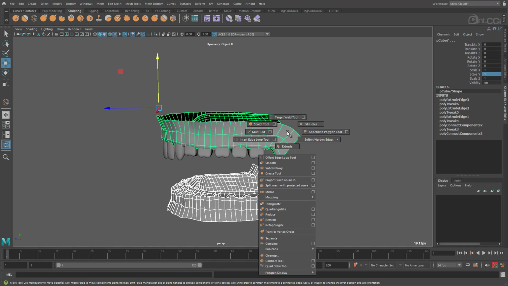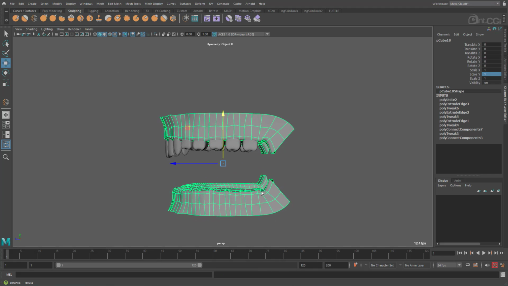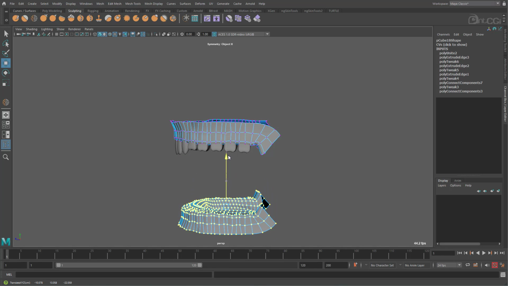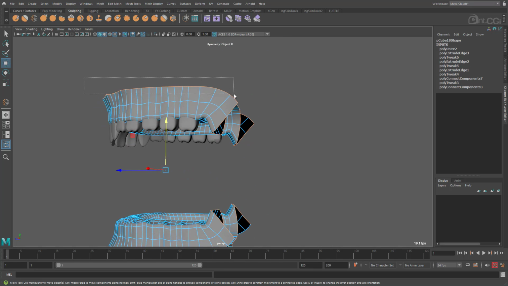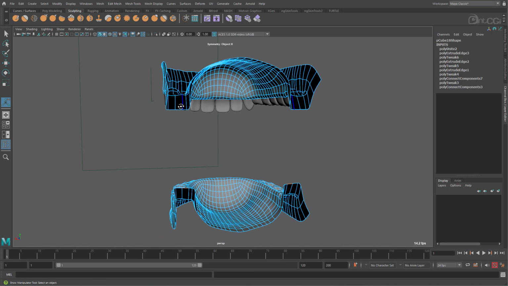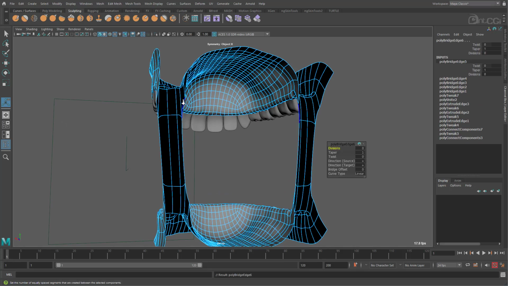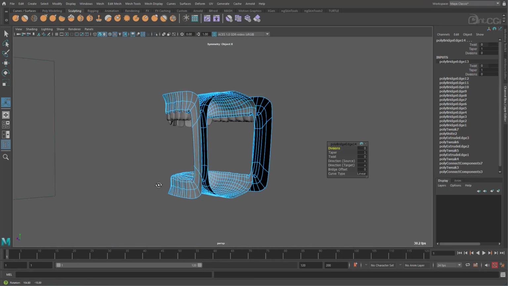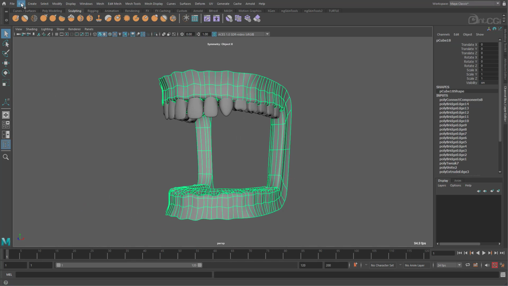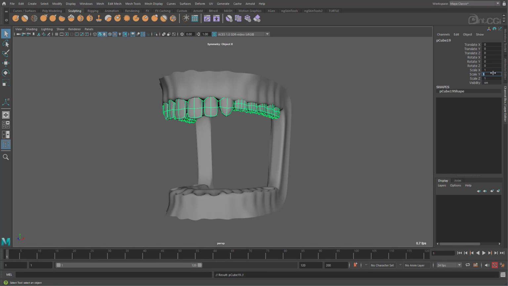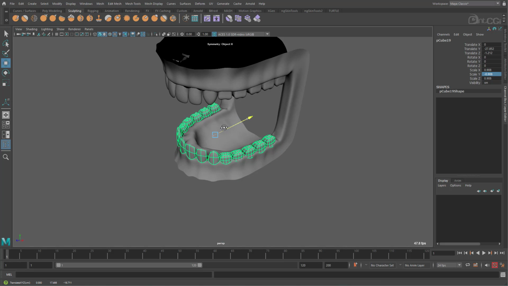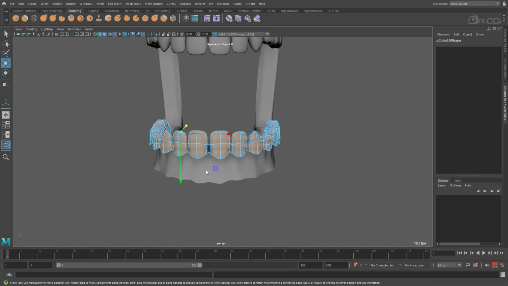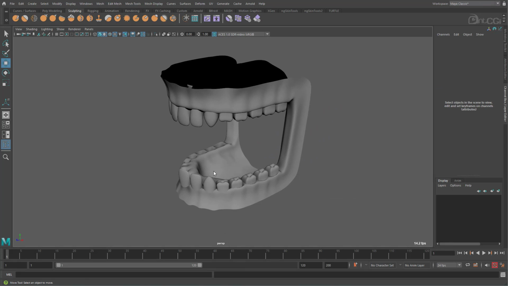Now combine with the upper gums. Let's move them a bit further apart. And all we need to do now is connect the upper and lower gums. We can just bridge the edges. And now duplicate the upper teeth to create the lower teeth. Actually, let's delete half. And adjust these to fit the gums.